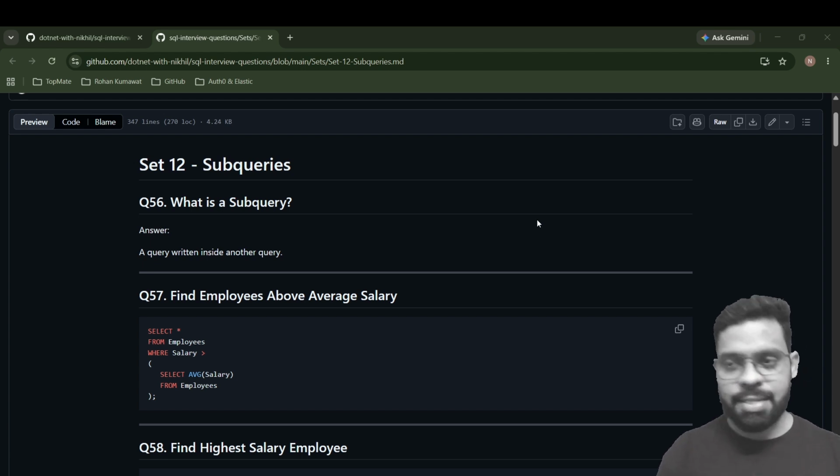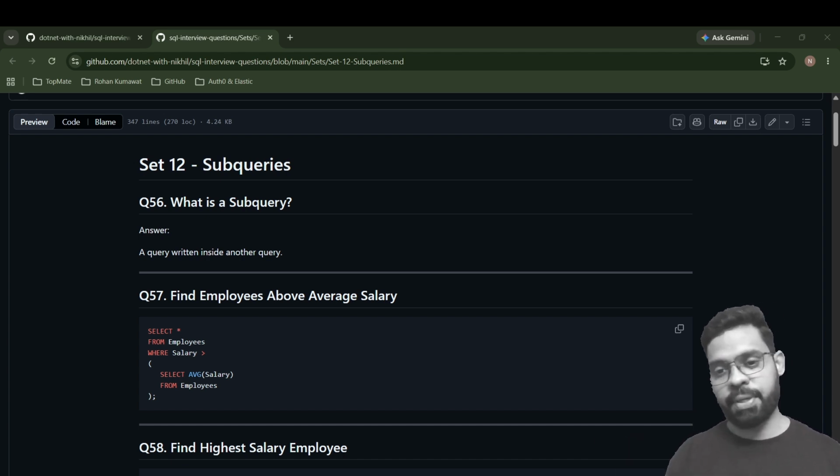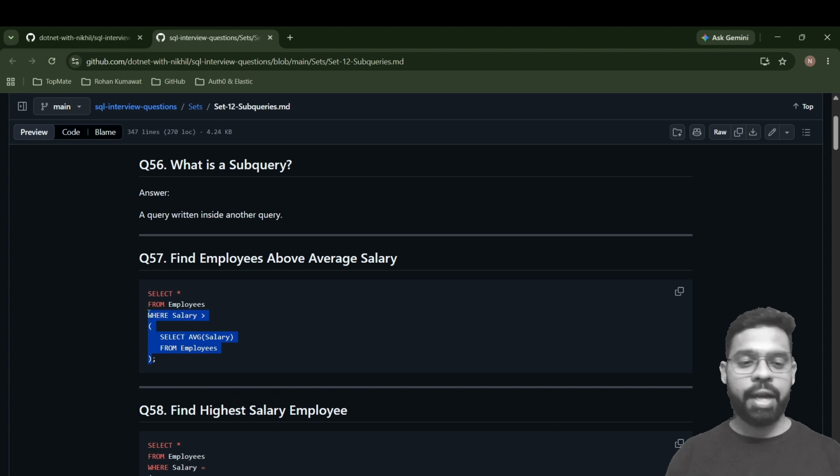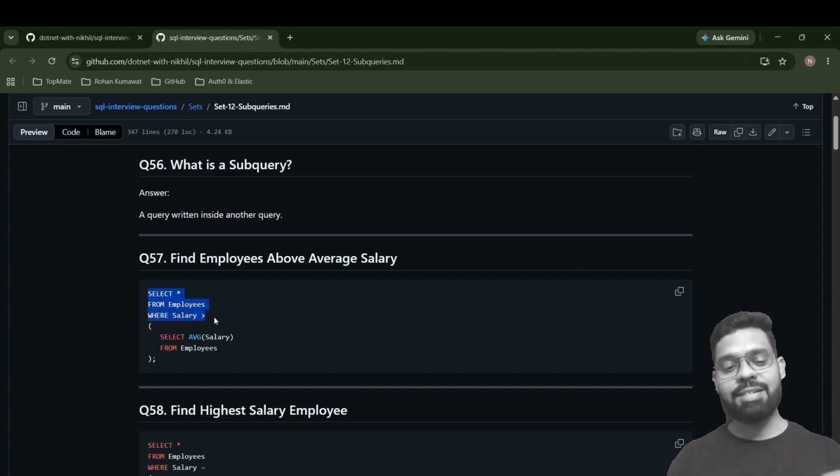So let's jump to the subquery definition first, and then we'll go ahead with the problem statements step by step. Subquery means a query written inside another query. It's a simple definition: a query inside another query is called a subquery. This is a real-time example of a subquery. You can find select star from employee where salary is greater than, and then one more query has been written inside.